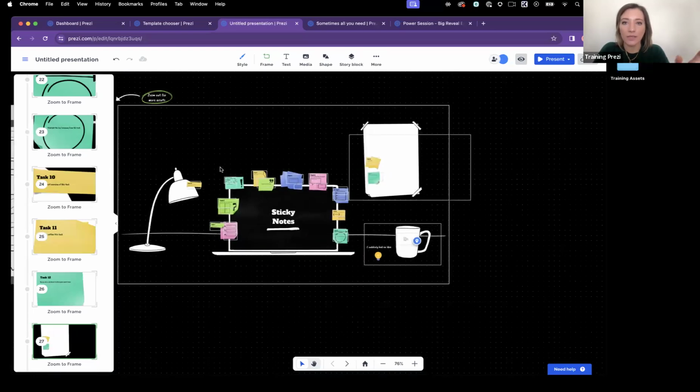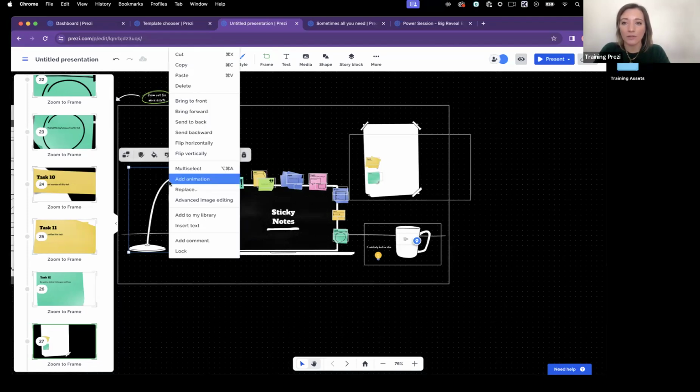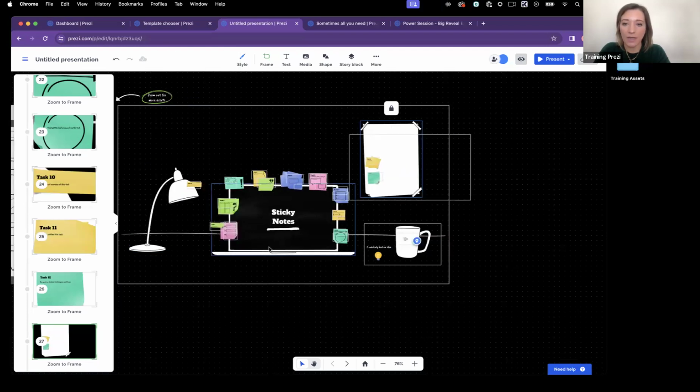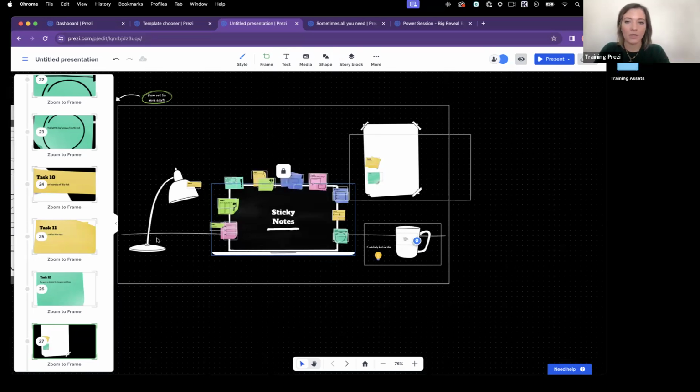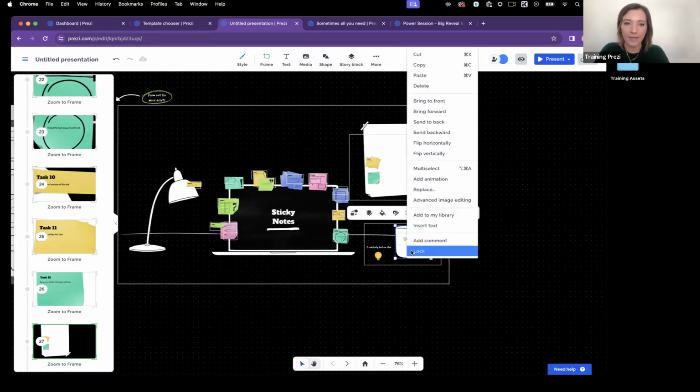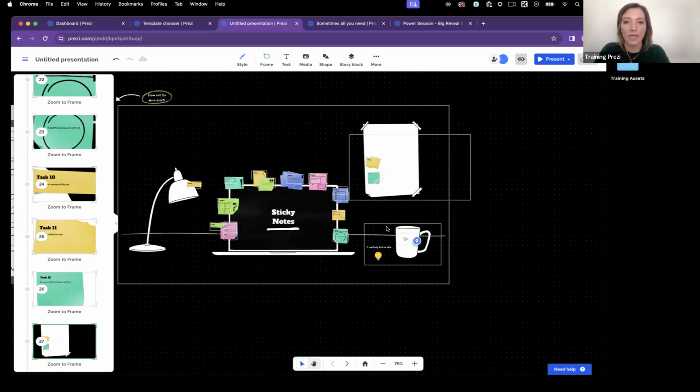Anything that I know is going to be kind of a background feature in the overview or in a particular frame, and I don't want to move it as I'm adding in other elements, I'm going to lock that in place. Okay. So for instance, here, I would probably go in and lock things like the lamp, the laptop here, this, probably even my coffee cup. I'm going to lock all those pieces. And what that means is as I move the content around them, any of those things that I have locked in place are not going to be moved.